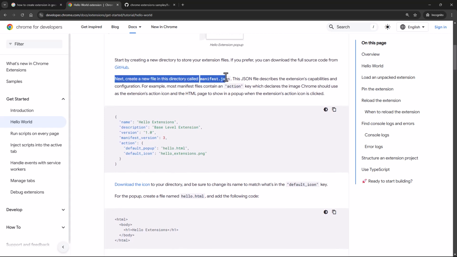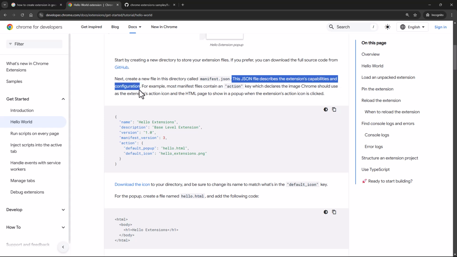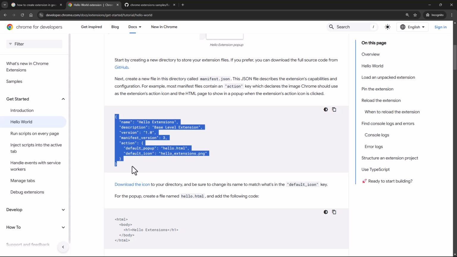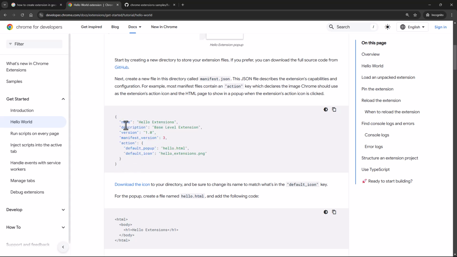So create a new file called manifest.json, and like we know, this JSON file describes the capabilities and configuration. Right. So it is helping us define all the configuration, like what sort of version this extension is having. So take a look at this file. This is a sample file over here that we are going to create. So it has a name. You can see it has a description, which is the description of the extension, the version, the manifest version, action.